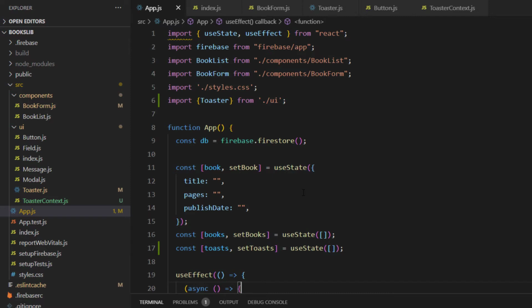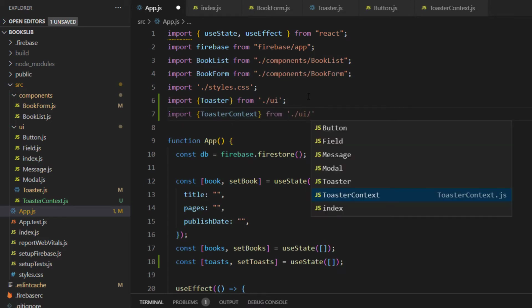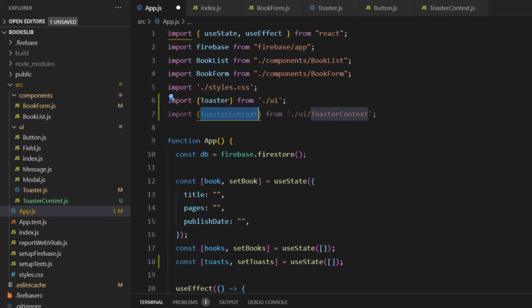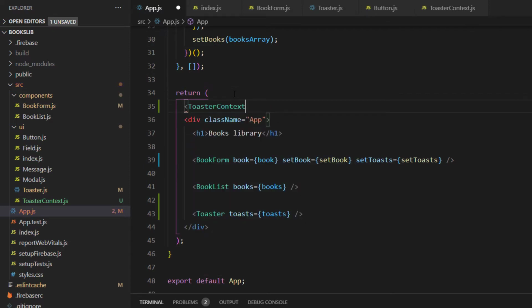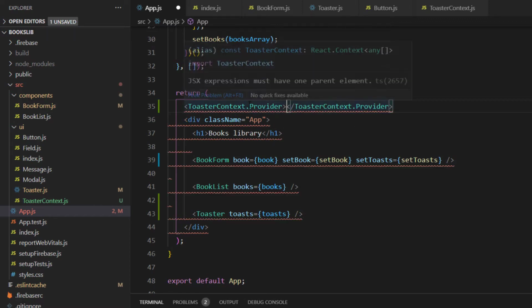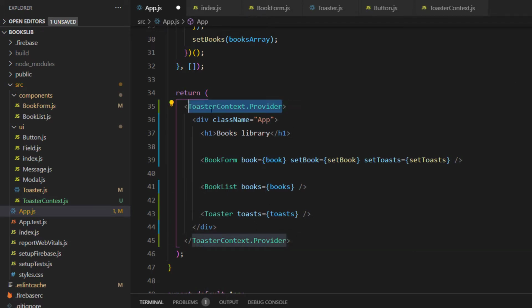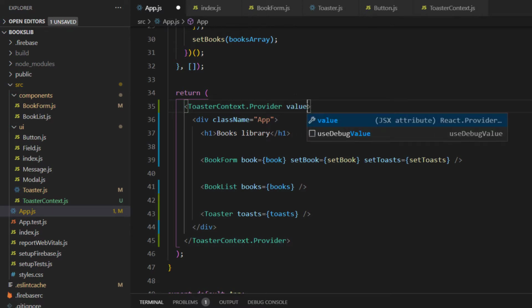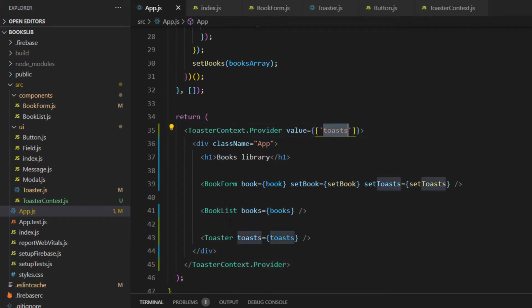So if I want to test, I can go through my app.js and import the toaster context from UI/toaster context, and I can use it here to wrap the component with toaster context.Provider. Provider is capital P because it returns a component, that is why we are using it as a component. So here I need to set the value to, I can hard code the value, for example, an array of, let's say, I'll give it a toast. Now this value can be used by any child of these components.